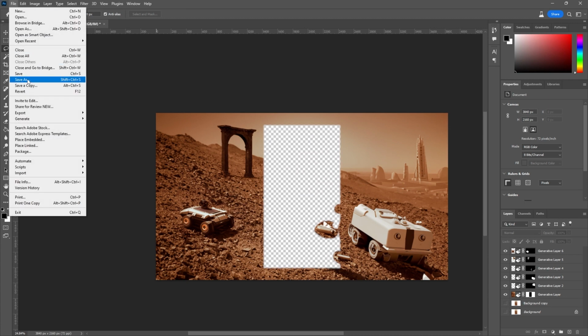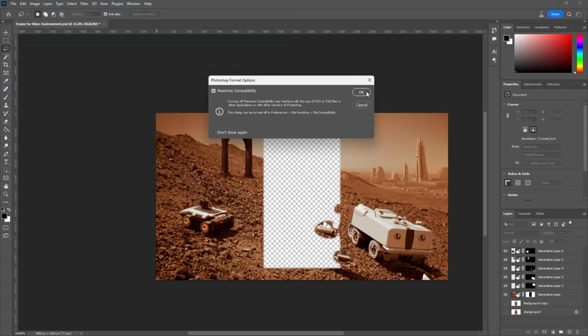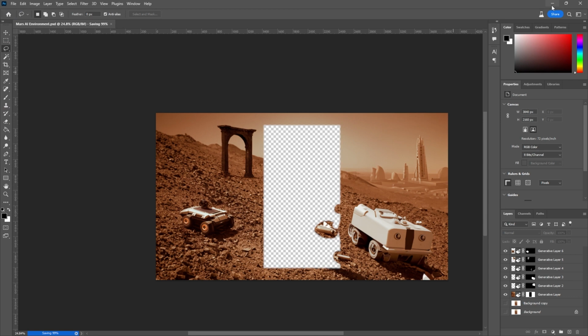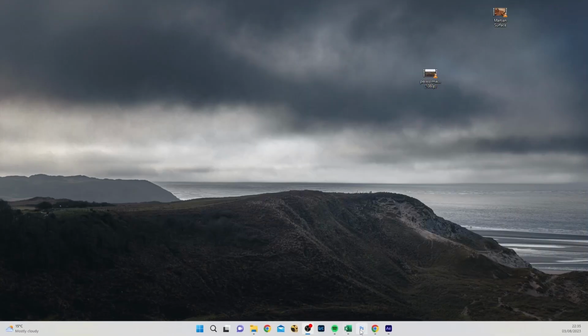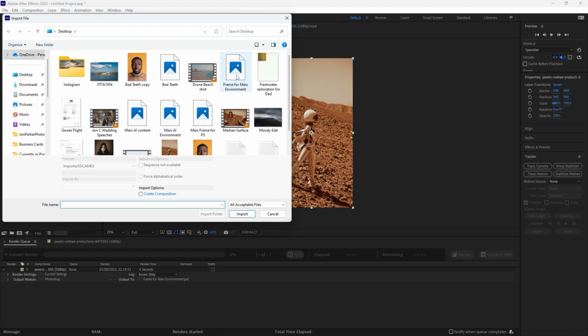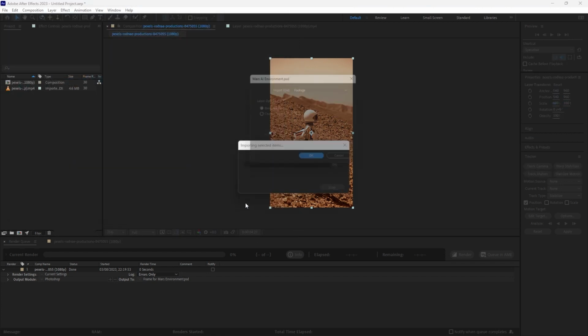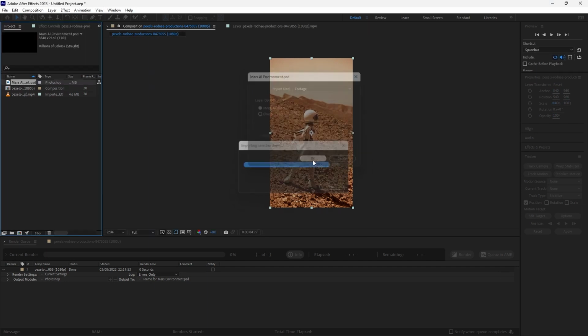What we're going to want to do now is turn these two off. You're going to want to go to File, Save As, and we're going to save as a Photoshop file, Mars AI Environment, and Photoshop file's fine. Click Save and click OK. Perfect. Right, time to go back to After Effects. So open up After Effects, double click to import, and what do we call it? Mars AI Environment, import, and just click OK.